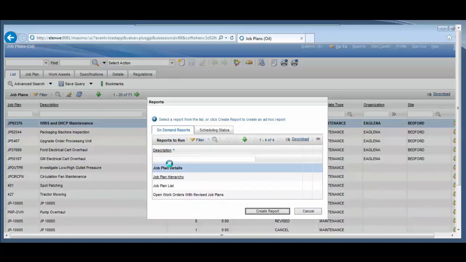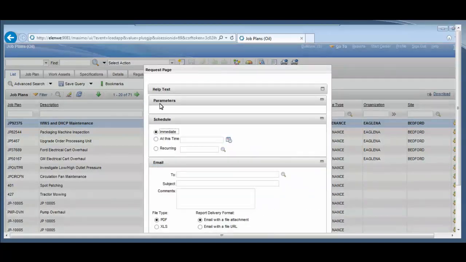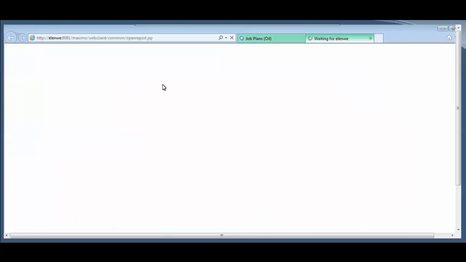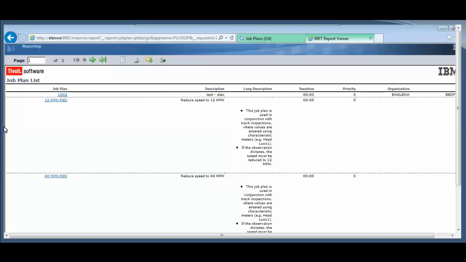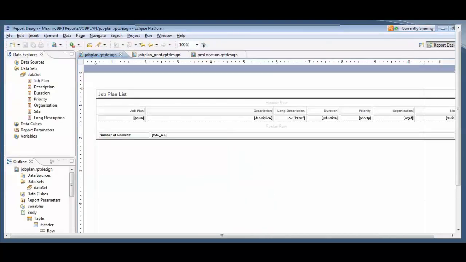So we run our report, job plan list. And as you can see, it's not showing for those 12 mph read and 40 mph read. It's not showing those HTML tags. It is showing bullets. So it is showing the correct rich text formatting. So yeah, that was how we added dynamic text. And yep, that's it for the demo.